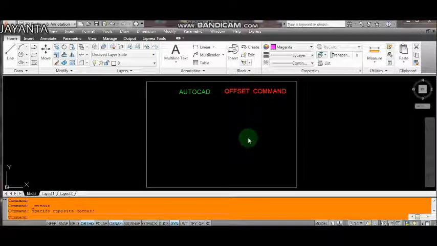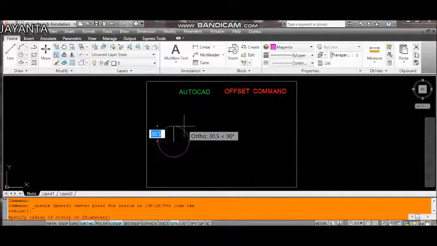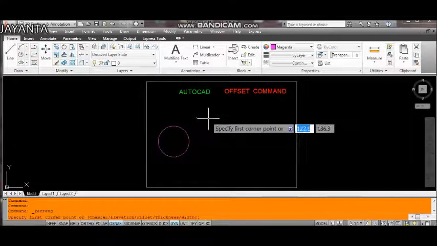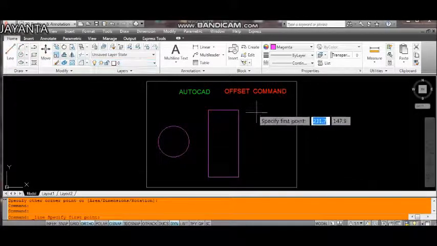Next is your offset command. Offset command is used to draw parallel lines or concentric circles or any other object. So first of all, I am drawing some circles and a rectangle and a straight line.